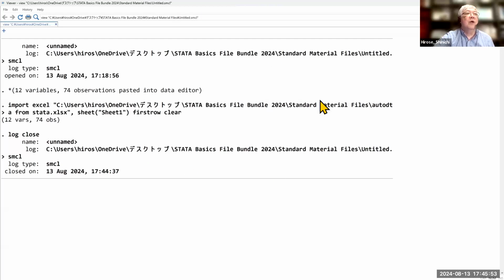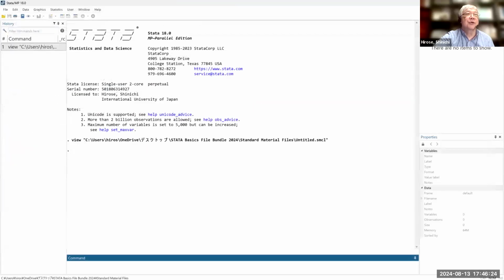This is very simple. However, if you run regression or some other Stata analytics, then all the results will be saved in the log file. Unless you start a log, everything will be lost. So please make sure that you start the log before you start any kind of analysis which is important for you.